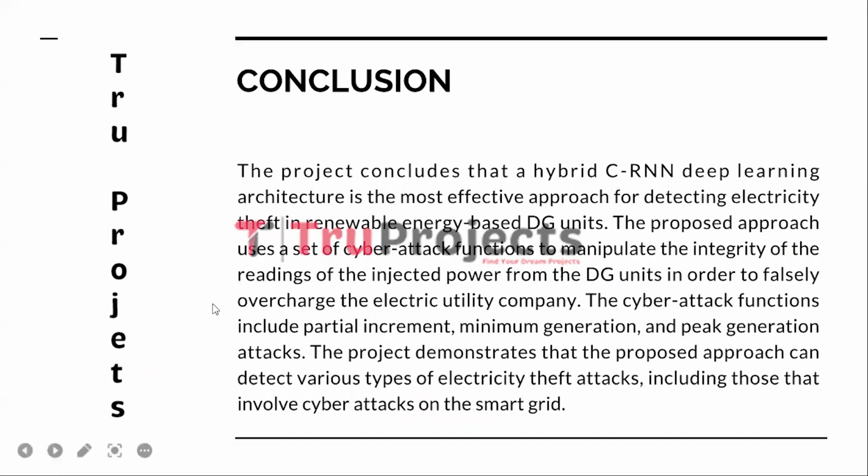The project concludes that a hybrid CRNN deep learning architecture is the most effective approach for detecting electricity theft in renewable energy based DG units. The proposed approach uses a set of cyber attack functions to manipulate the integrity of readings of injected power from the DG units in order to falsely overcharge the electricity utility company. The cyber attack functions include partial increment, minimum generation, and peak generation attacks. The project demonstrates that the proposed approach can detect various types of electricity theft attacks, including those that involve cyber attacks on the smart grid.